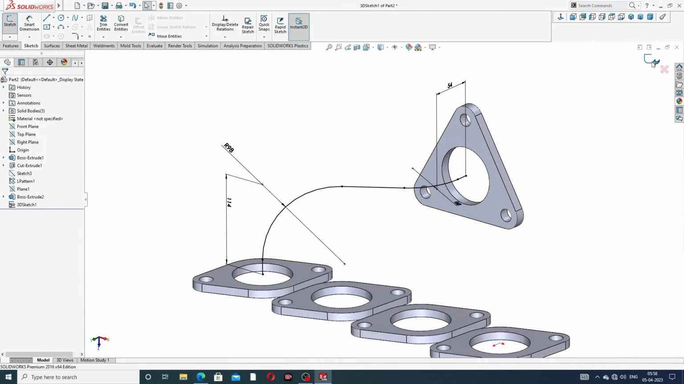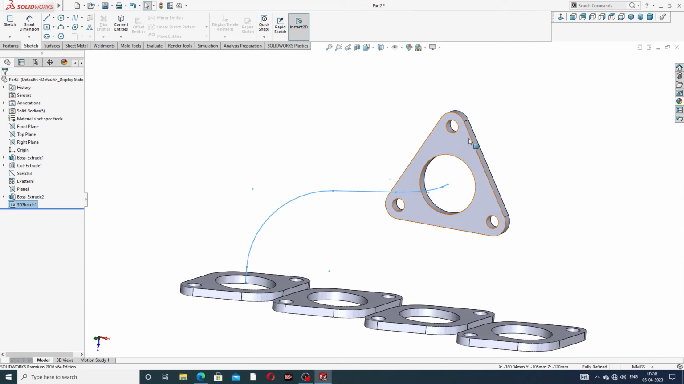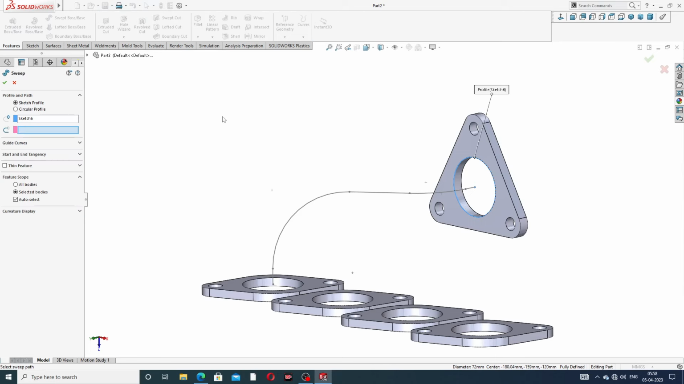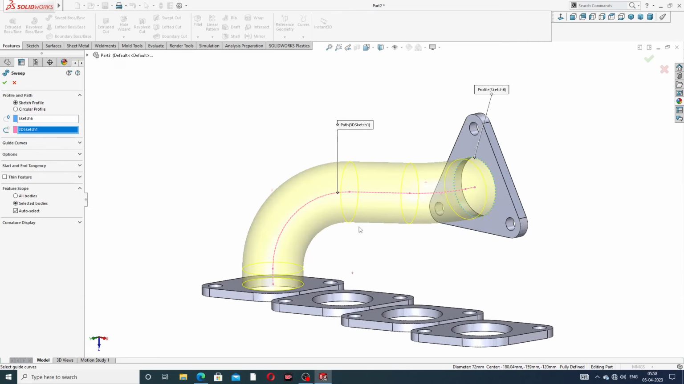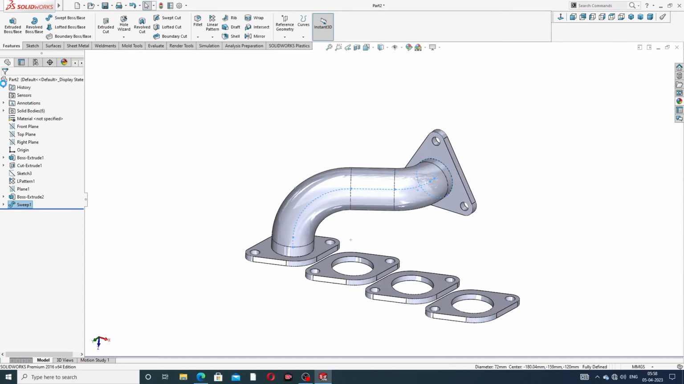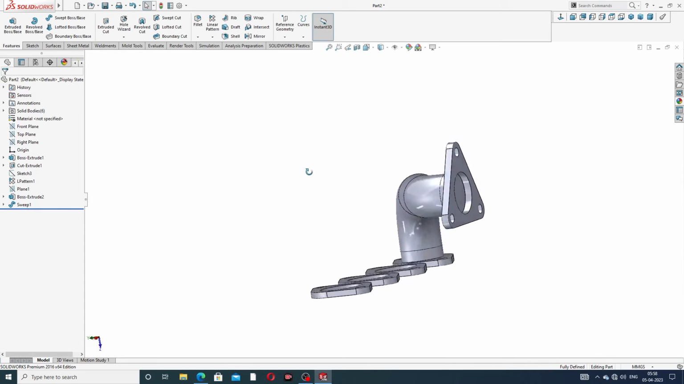And exit, and again select this face, sketch, and draw this, and use convert entities and exit. Okay, and use swept boss base, and this profile is automatically selected here, and select the path, this. Okay, this is perfect and correct. Okay, this pipe is connected here.